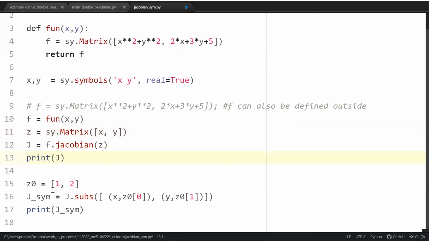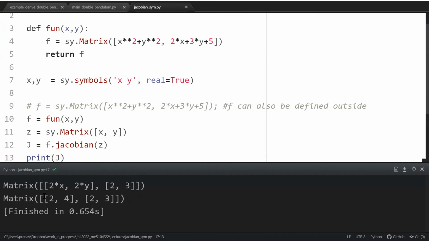And then this is just going a step further and saying, what is the value of the Jacobian at a particular point, 1, 2. I just substitute the value of x with z0, which is 1, and then 2. So run this, Control Shift B. This is exactly what I got when I did it by hand. And then if you put the value of x equals 1, y equals 2, you get this answer. Okay, so this is one way of doing it.